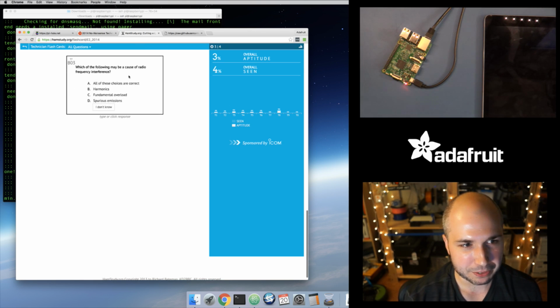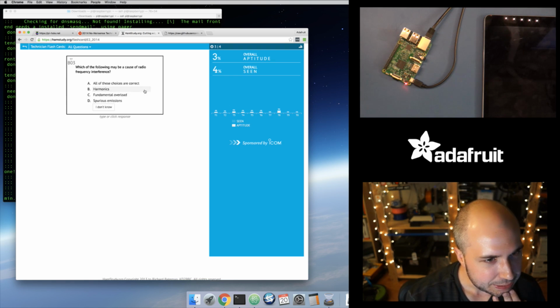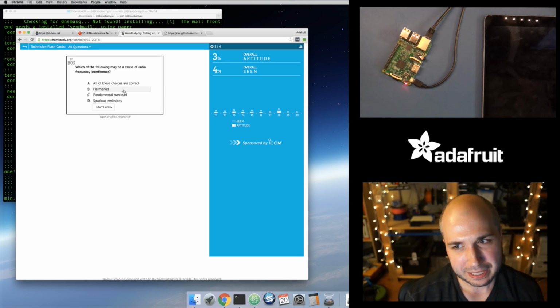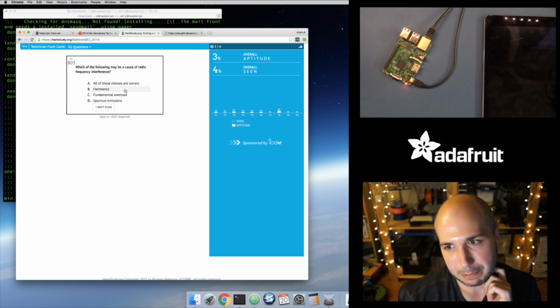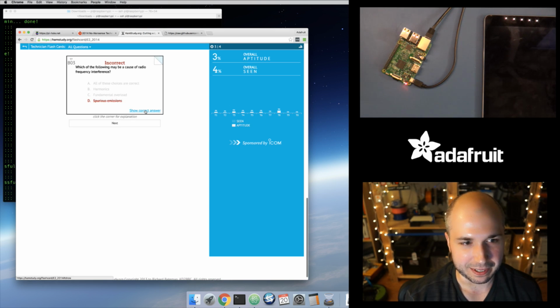Which of the following may be a cause of radio frequency interference? This is interesting. Okay, let's see. Harmonics, I don't think it's that. Although it could be. If you have a strong enough signal, it's going to have harmonics at lower frequencies that could maybe mess with things. Fundamental overload, I don't even really know what that is. I feel like I should. Spurious emissions for sure. If something fired off radio signals on the same frequency, that could interfere. I'm going to go with D, but part of me says this could be A. Let's see what happens. All right, it's got to be A then.